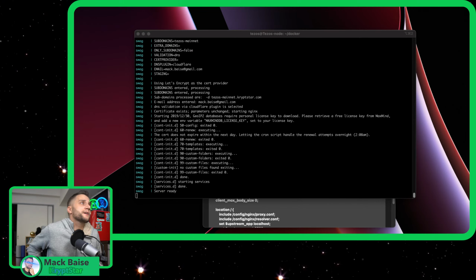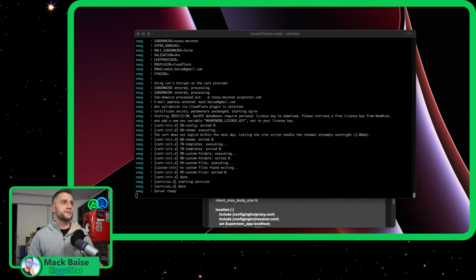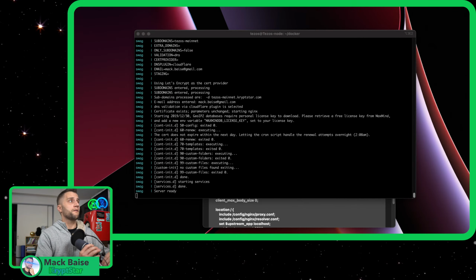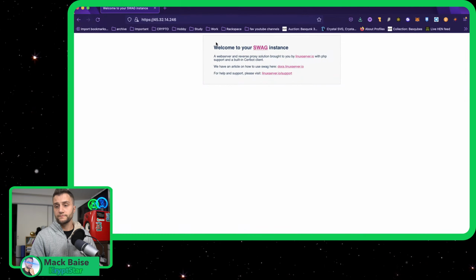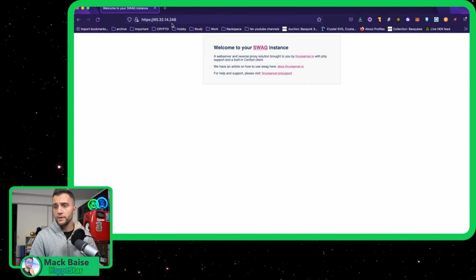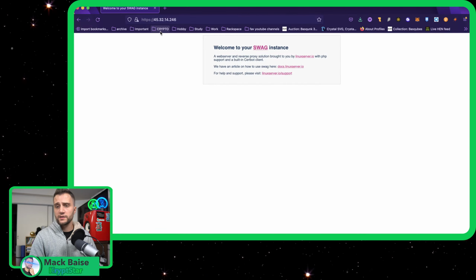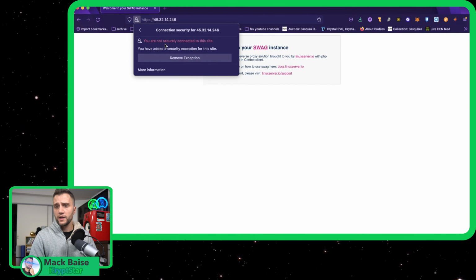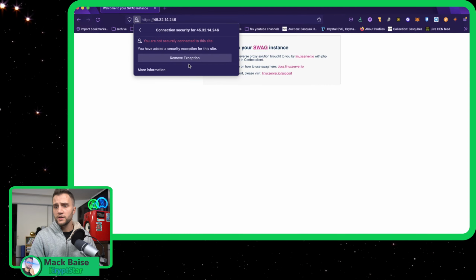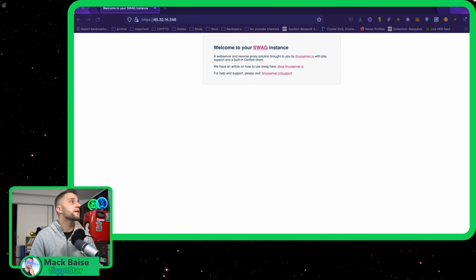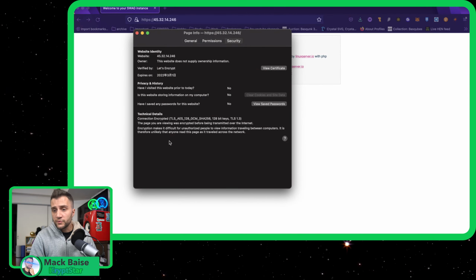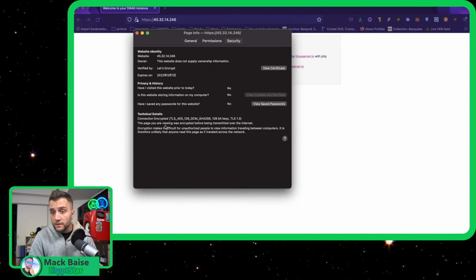Okay, so it looks like HTTPS, for some reason... So you can see here, welcome to your swag instance. So I went straight to the port and it says connection not secure. More information to say this website does not encrypted.